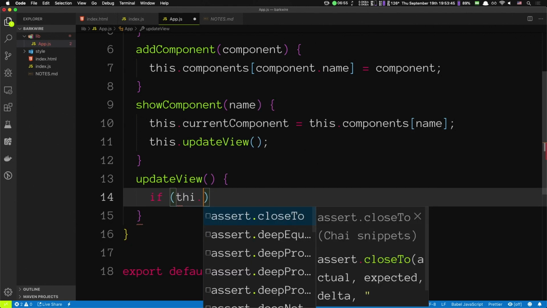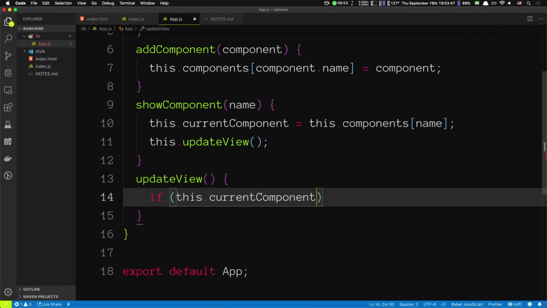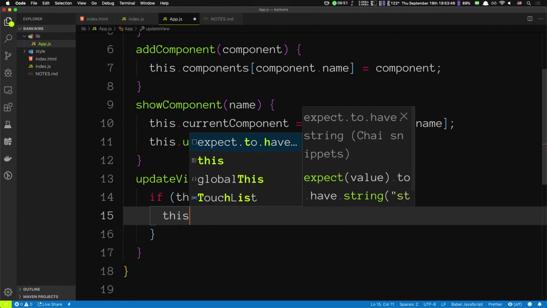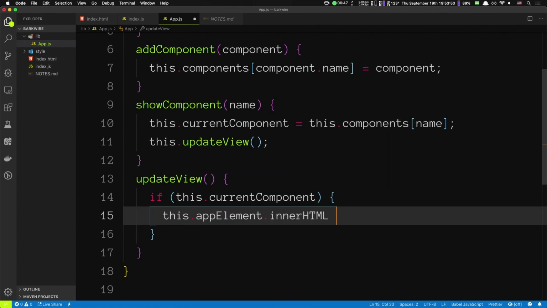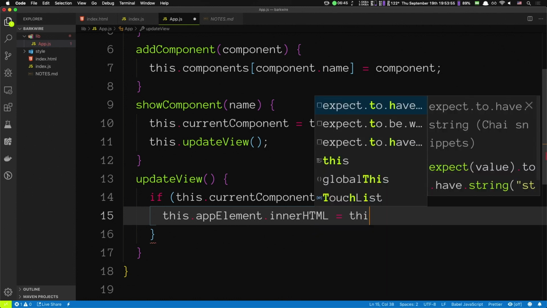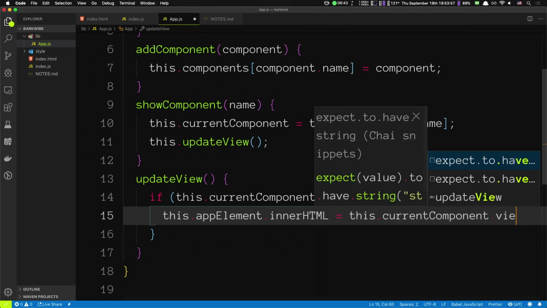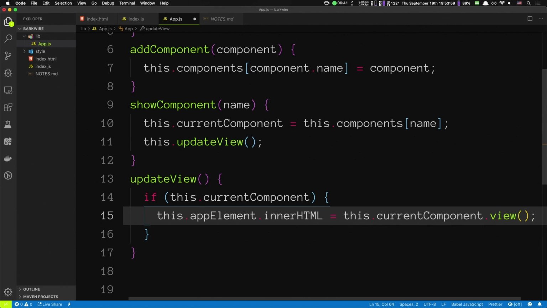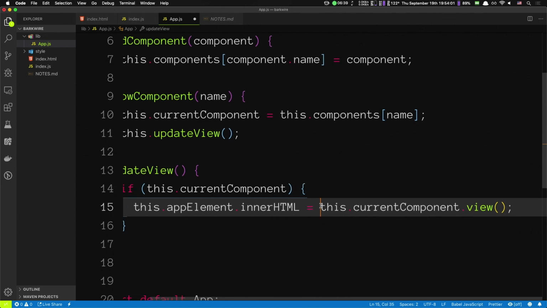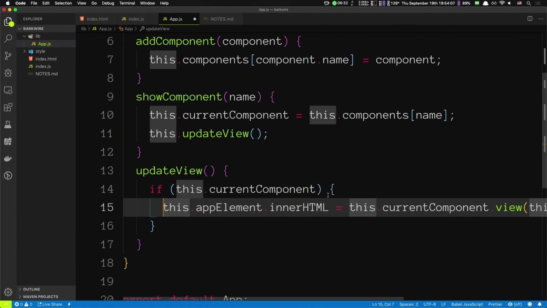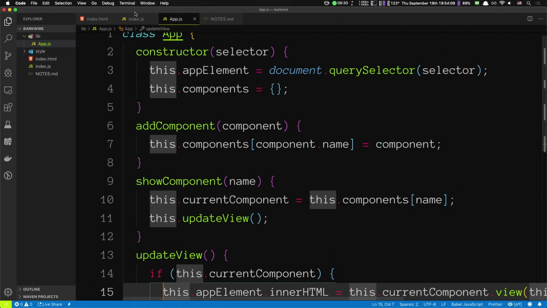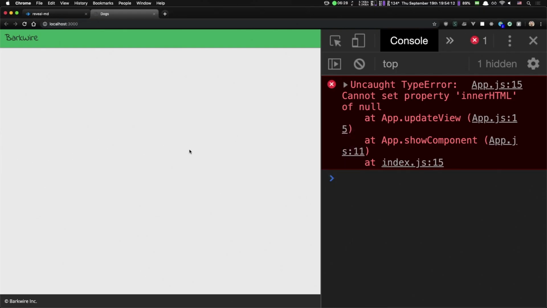So we have updateView, and we'll do some checking. So we'll say if this.currentComponent is a thing, then we'll say this.appElement.innerHTML equals this.currentComponent.view. And remember, it's a function that returns an HTML string, but we do need to pass in the model, so we'll pass in this.currentComponent.model. Cool. And so if we did everything right, we should see there are... cannot set property innerHTML of null.